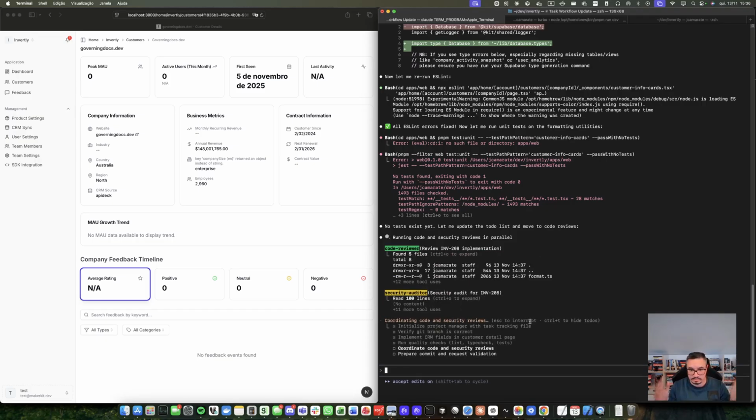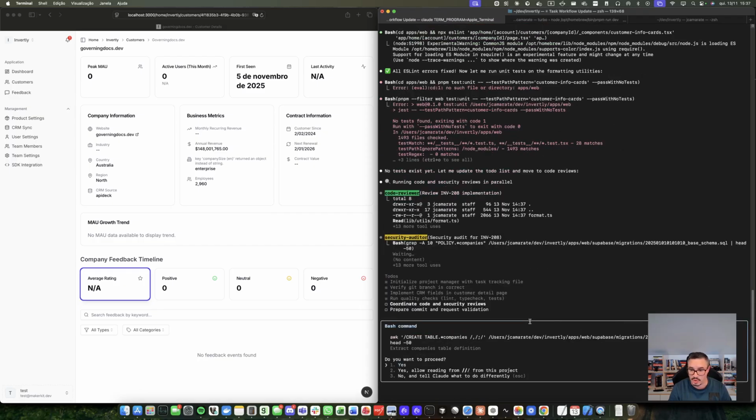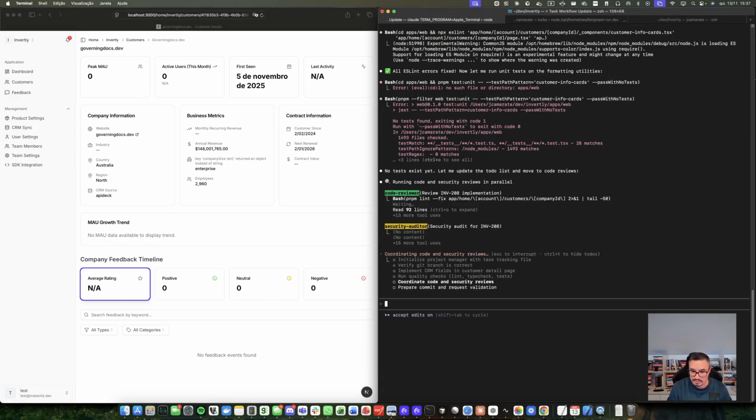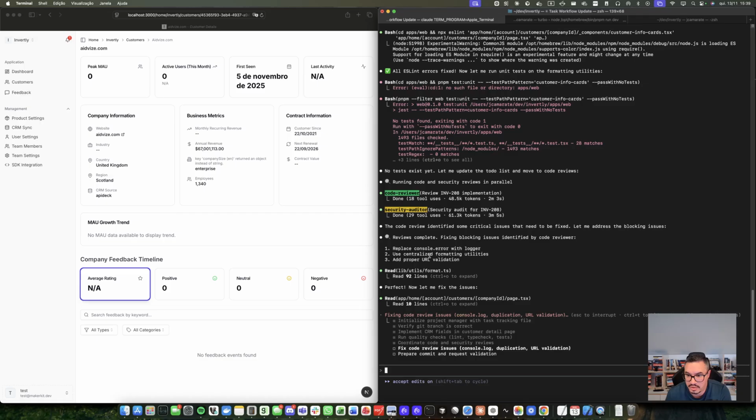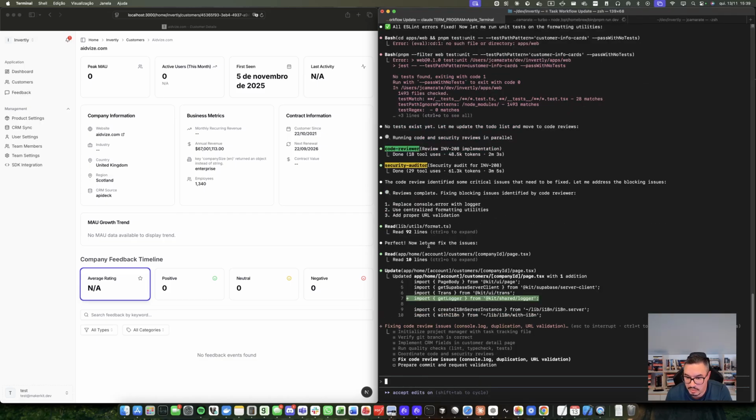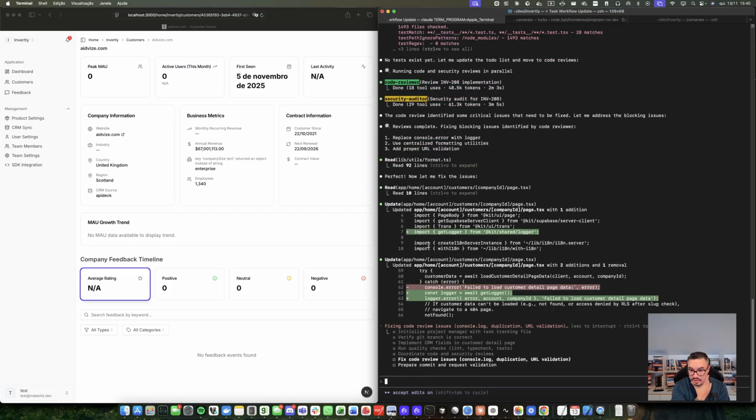And so keep in mind, I'm totally hands off. This is just running and it's coming up with results. Okay, so it looks like the code review identifies some critical issues. The agent is going back and fixing those issues.